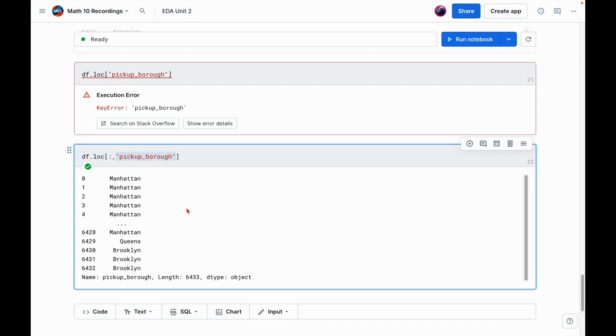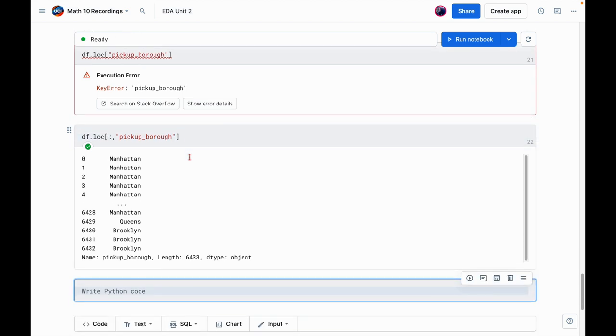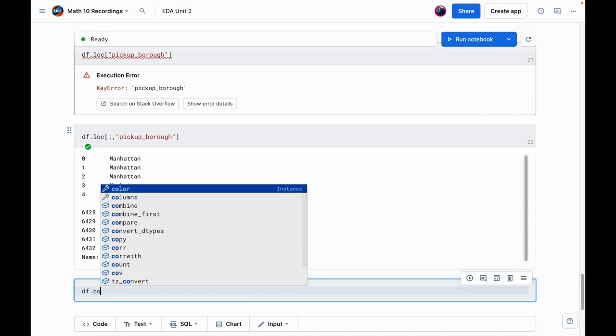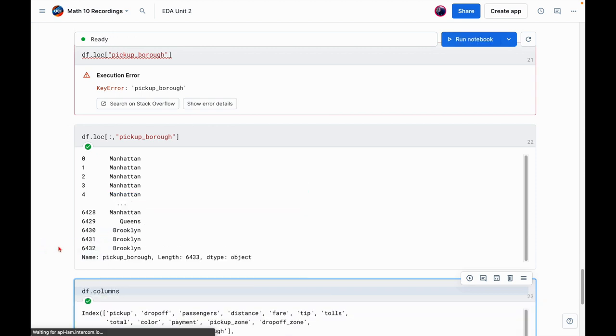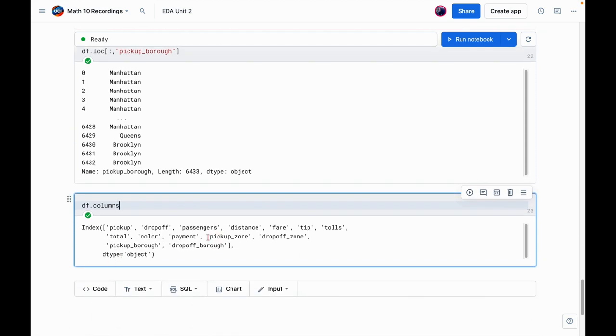If we want to do it using iloc, we need to get the integer position of this column pickup borough. There are more elegant ways of doing this, but all I'm going to do for this video is say df.columns. This is going to return the column names, and I'm just going to count starting at 0 to see where pickup borough falls. So this is 0, 1, 2, 3, 4, 5, 6, 7, 8, 9, 10, 11, 12. So pickup borough is index 12.